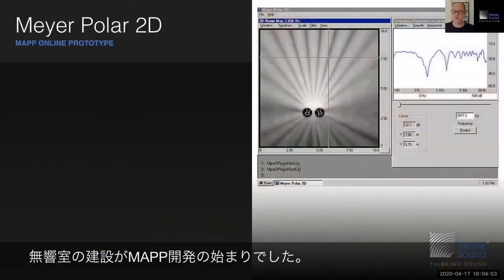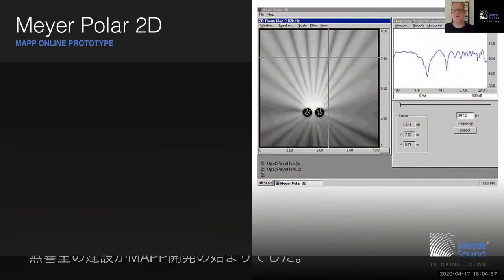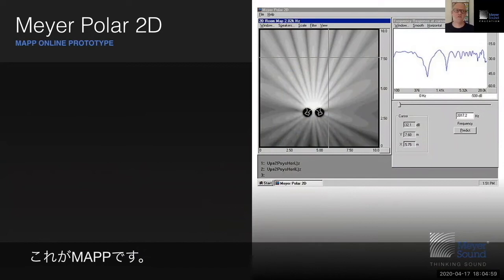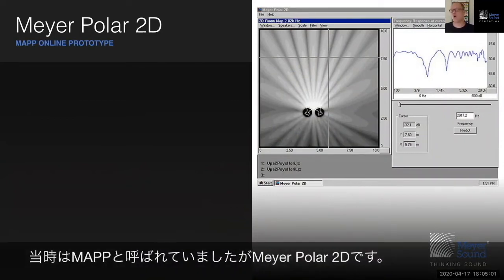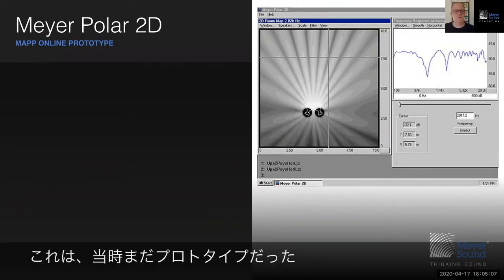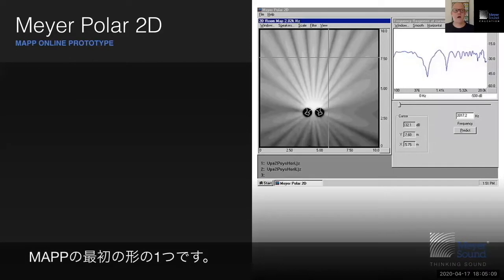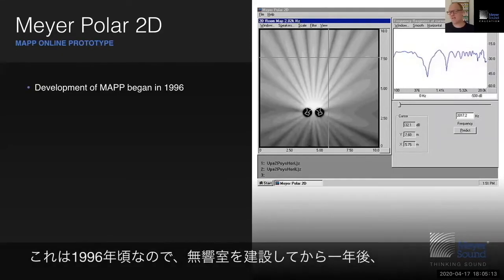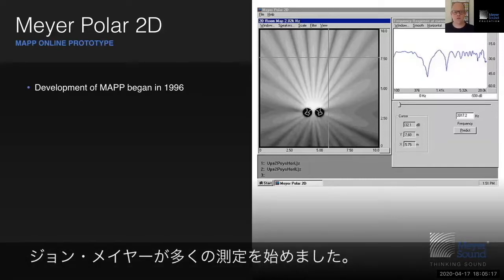The build of the anechoic chamber basically initiated the start of Mapp development. And here you see Mapp, it wasn't called Mapp at the time, it was Meyer Polar 3D. This is the very first, or one of the very first incarnations of Mapp, which was still a prototype at the time. And this is around 1996, so 1 year after building the anechoic chamber, when John Meyer started measuring a lot.